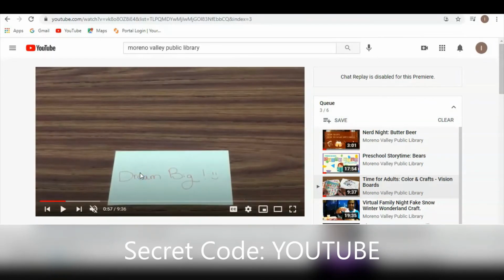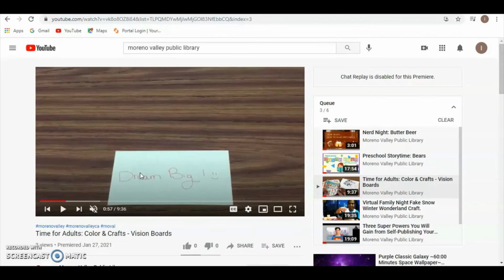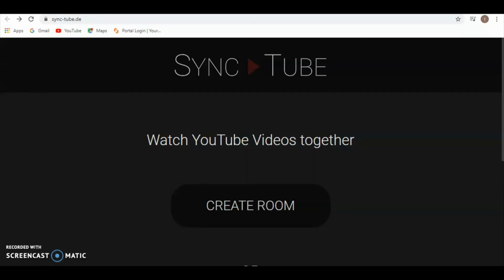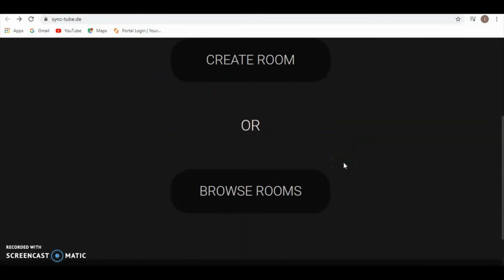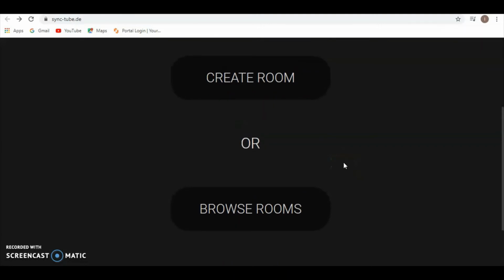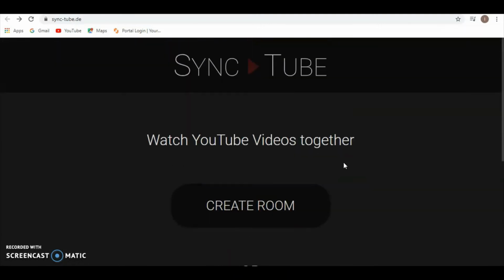Alright, for the next tip, number 6, I wanted to show you guys something called SyncTube. So this is a way to watch your videos with your friends, and they'll watch them at the exact same time. So you just want to go to the website. Here it is, sync-tube.de, and you can see it says watch YouTube videos together. So you can go to browse room, so if you wanted to watch with other people that are watching something right now, or you can make a private room for just you and your friends or family.